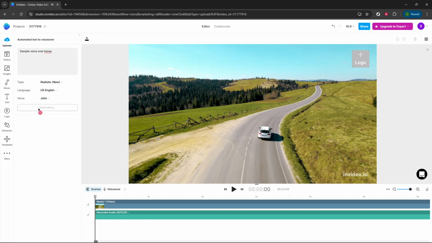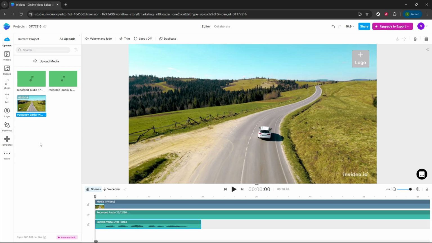InVideo will process your text and create the audio. This usually takes just a moment. Once the voiceover is generated, you can confirm it aligns with your visuals and pacing. If a line feels too fast, a quick tweak to punctuation or sentence length in your text often fixes the rhythm on the next generate.